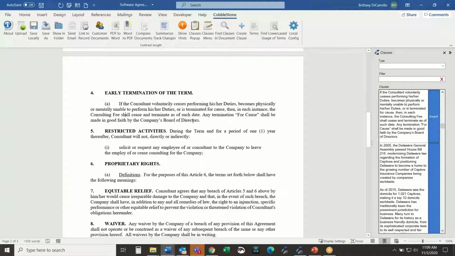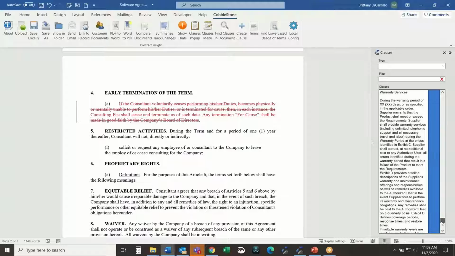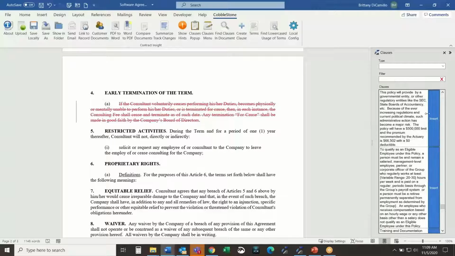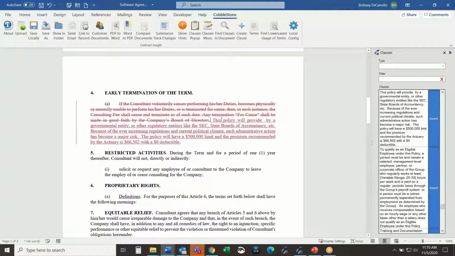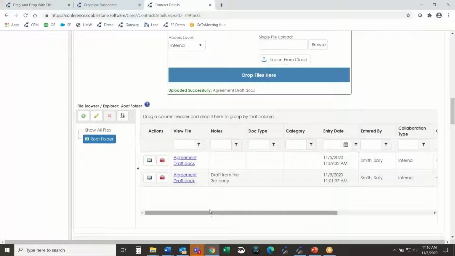So if you needed to swap out language, maybe we didn't want to agree to this early termination, we could redline that, find our alternate, we could filter by contract type or any other field here. And then once we find that alternate, we can go ahead and click insert, and that will push that new language right into the file accordingly. Click upload, and that new version would be loaded into the system. So we have some options there to get those new versions in.